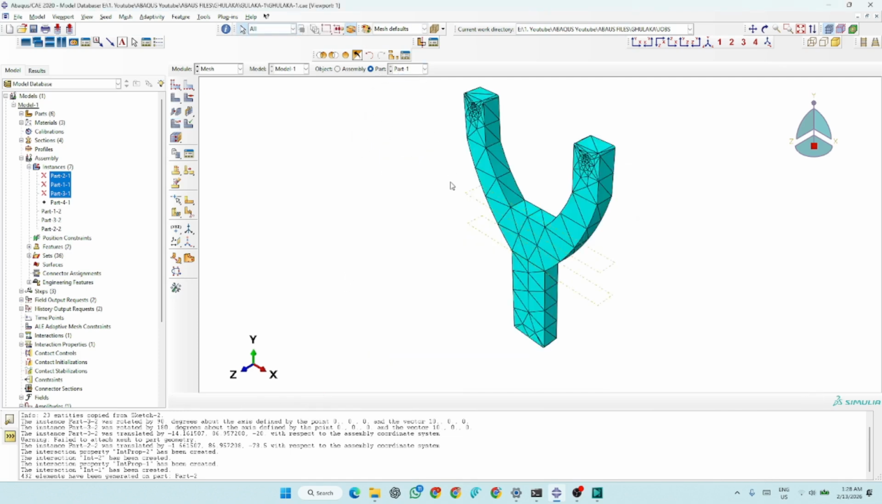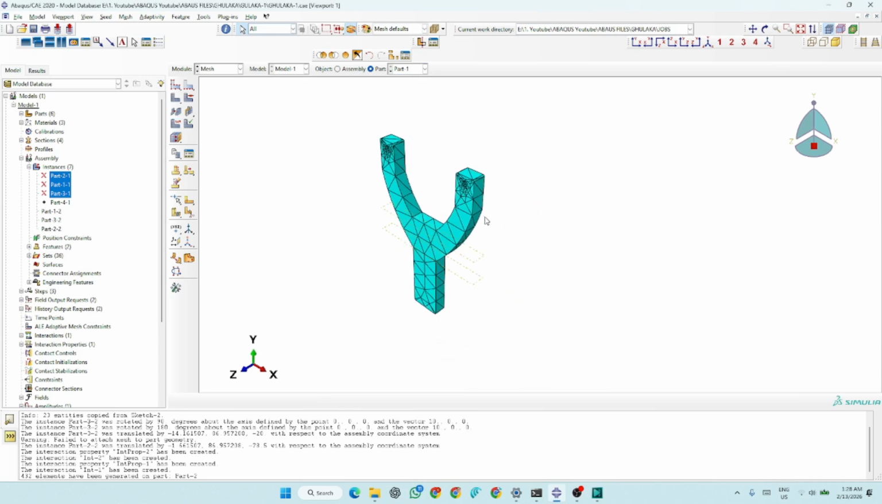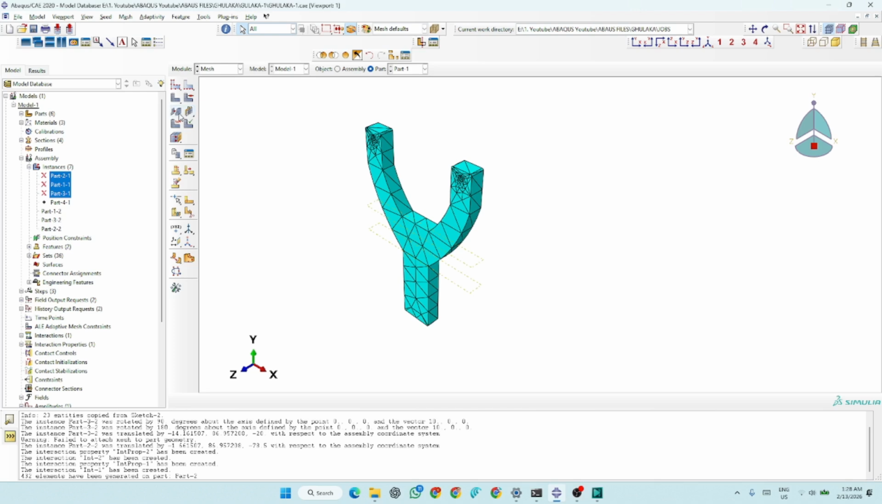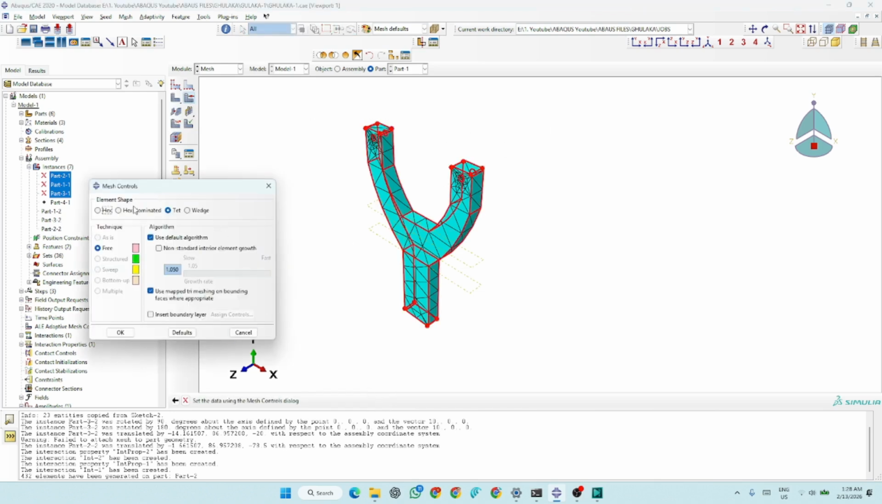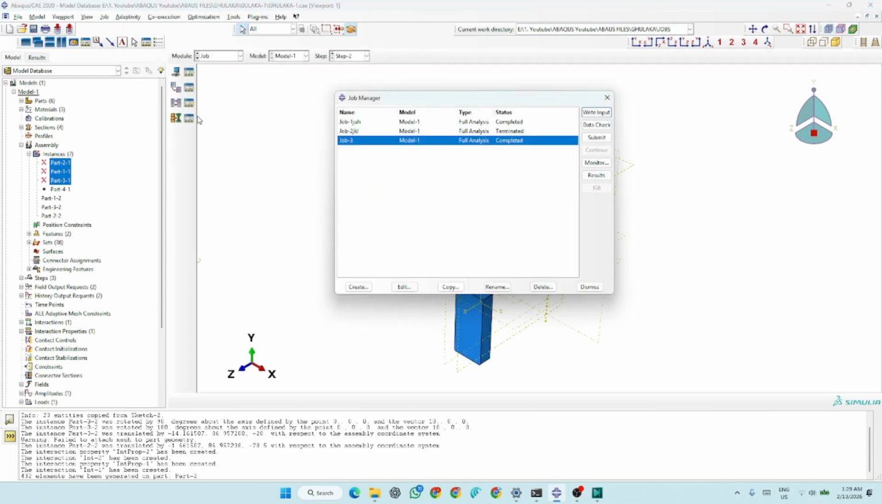Now for the first part, you can see normally this will not mesh, so for that simply click on assign mesh control and select this part and then click on done. Normally it does not mesh, so you would like to select this option here and simply OK. It will be meshed. So after that you would like to come to the job module and simply create a job.